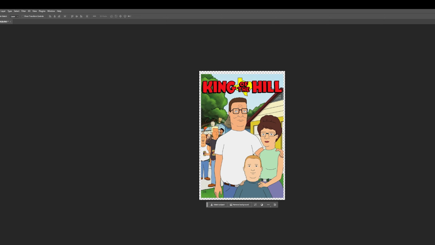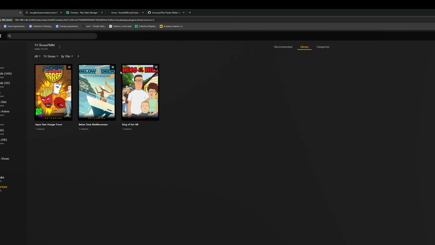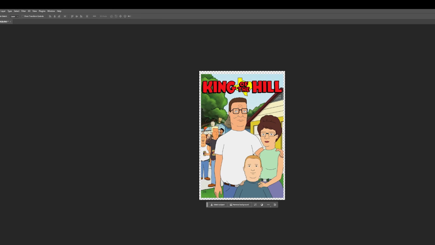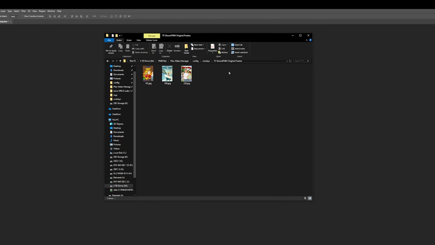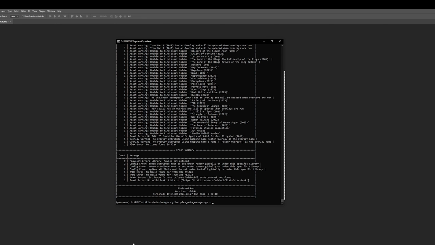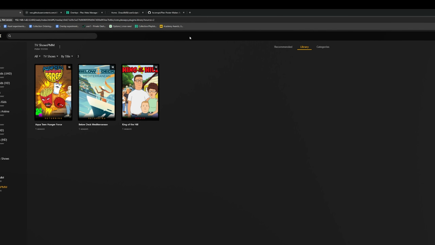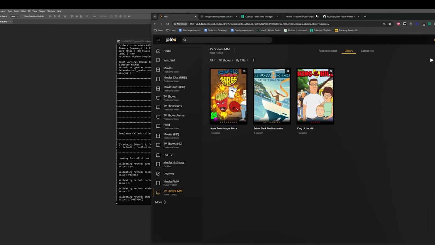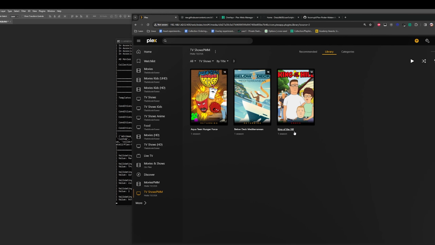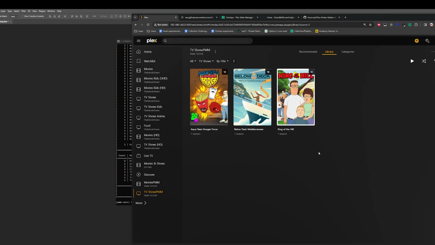So here you can see I shrunk down King of the Hill, and in the library you can see it's really getting squeezed out in terms of the logo. I shrunk it down and saved it out into TV shows PMM. I'm going to run this remove overlays, and you're going to see what happens. So let me bring it to the center. It's going to remove all the overlays first, because I have that set to true, and it should restore that updated image for King of the Hill. See how that shrunk right there?